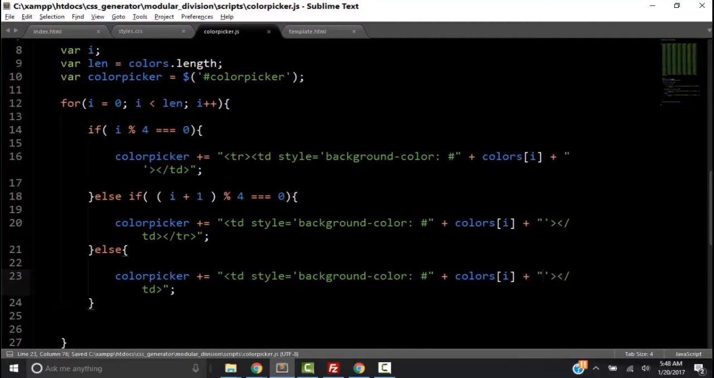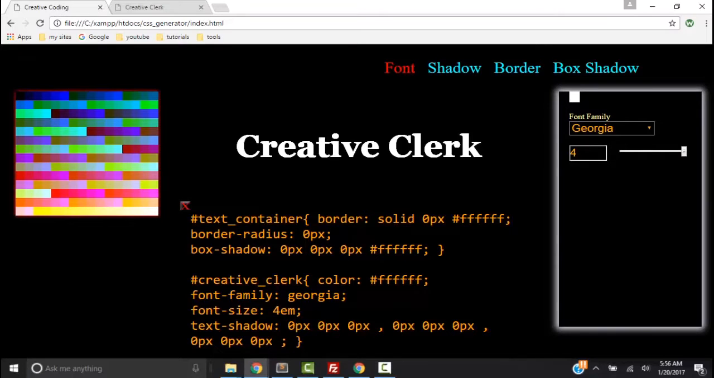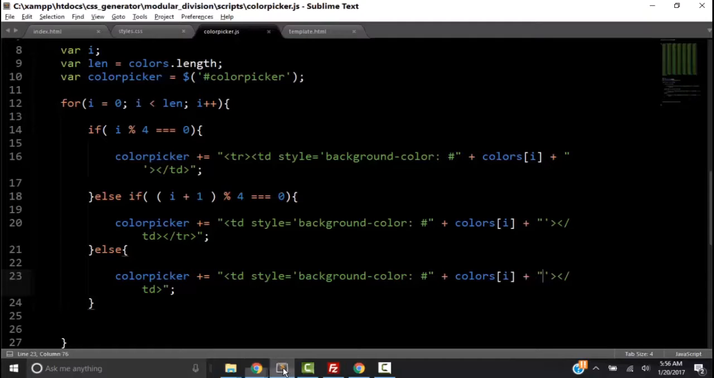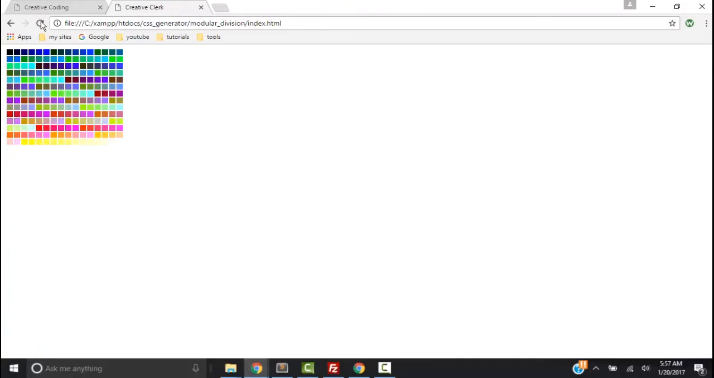Now let's save that and refresh. So we're making some progress. Let's go back to the original, look at it. See, we had 16 columns in the original. So let's see if we can make 16 columns. So we have 4 columns. Let's change this 4 to 16. And then down here, change that to 16. Save that and go back and refresh again. And now we have a table with 16 columns.